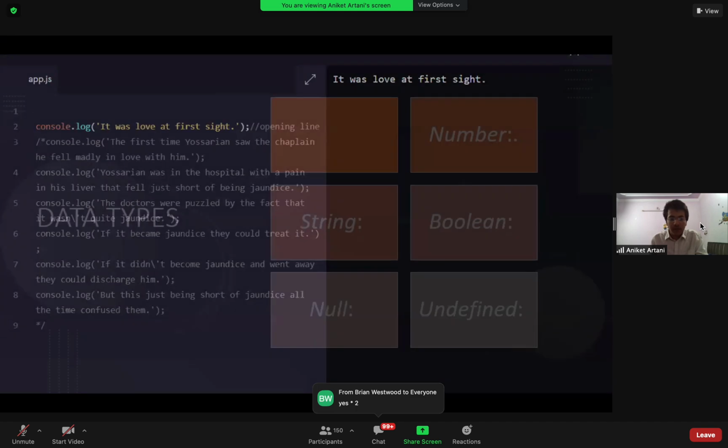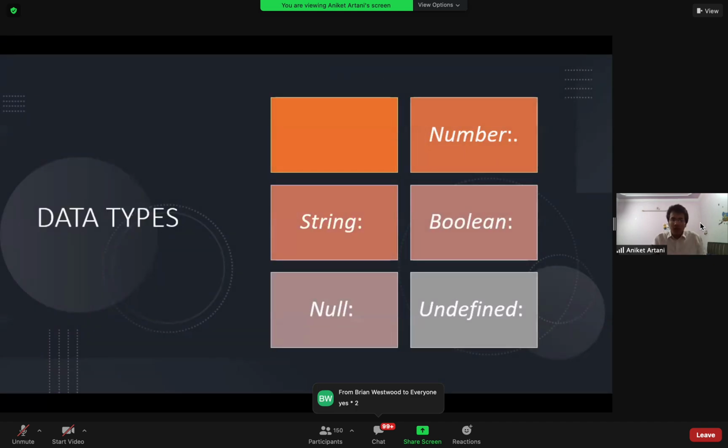Let's move ahead with the data types. What are data types? Data types are the classifications we give to the different kinds of data that we use in programming. Like we are using number, string, boolean, null, undefined. Number. What is the number data type? A number data type can be like 2, 3, can be decimal, 2.5, 4.5, can be anything.